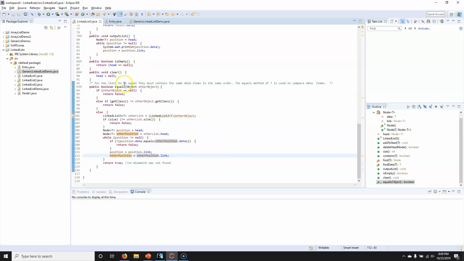So you can see we have an equals method taking an Object, otherObject. And then we look to see if it's null, return false. Otherwise, if it's not an otherObject, return false. Then fall into the else case. All right, we're going to say, hey, I'm going to set this otherList equal to the otherObject. If the sizes are not the same, so that's a quick and easy way to tell, return false. If you have a list of size 3 and a list of size 5, obviously we know they're not the same.